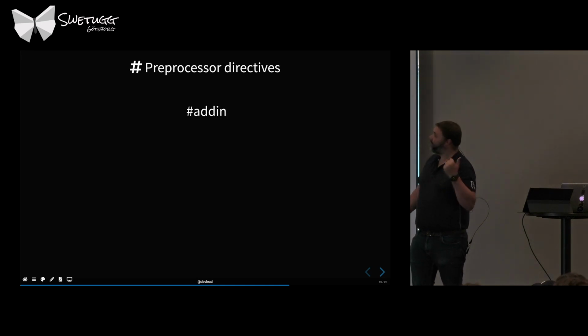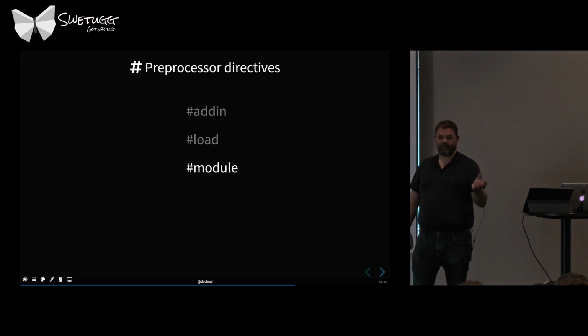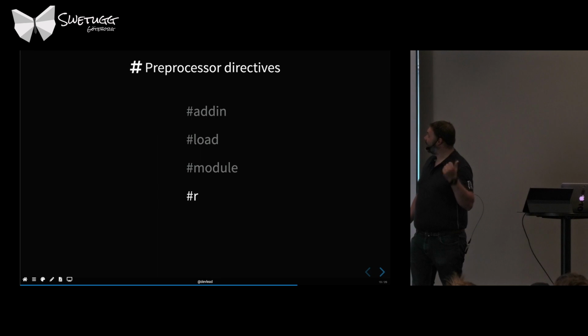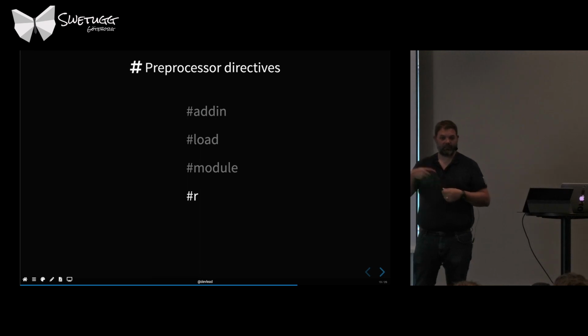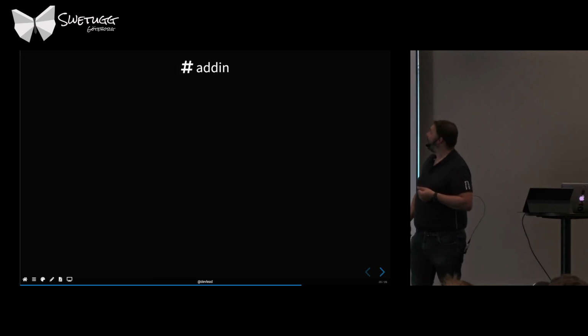So you can have an add-in directive to fetch from NuGet. You can have a load directive to fetch a script from either locally or NuGet. You can have a module directive to fetch it locally or from NuGet. And we have R, which means you can reference an assembly directly by file name. So if you want to do an integration test of something you just built or something like that, you can use that. And there's a few more.